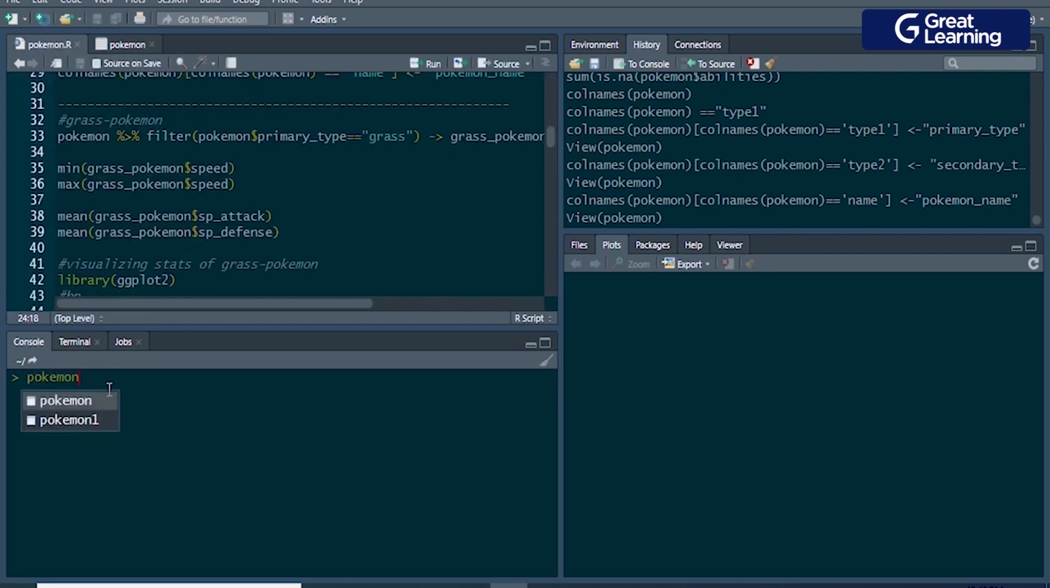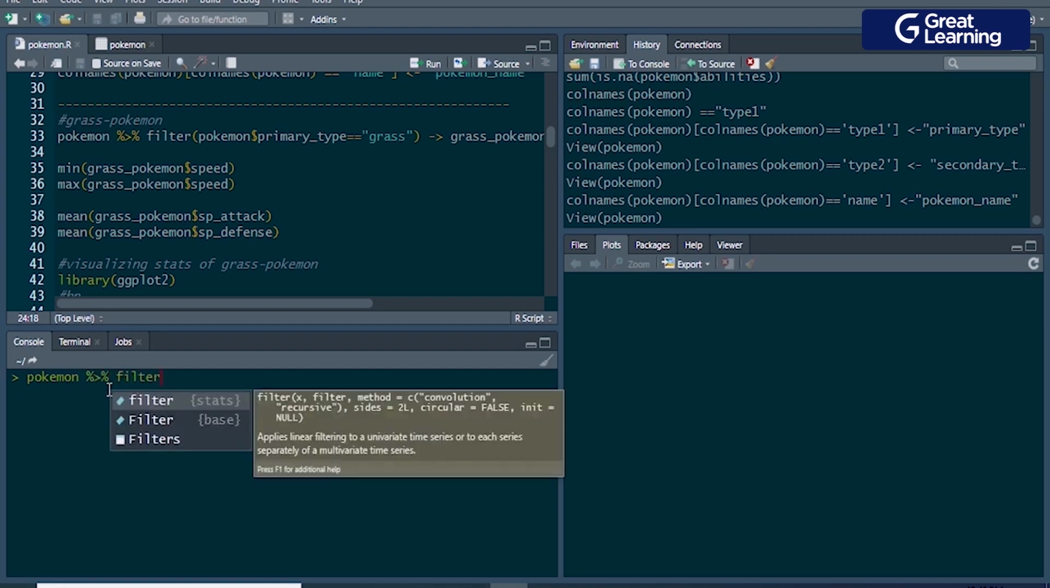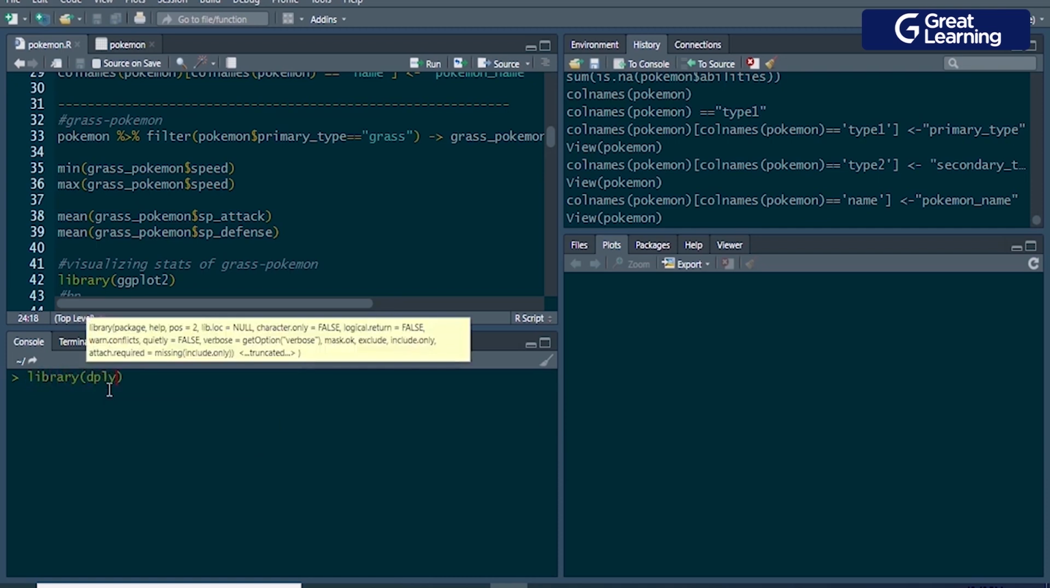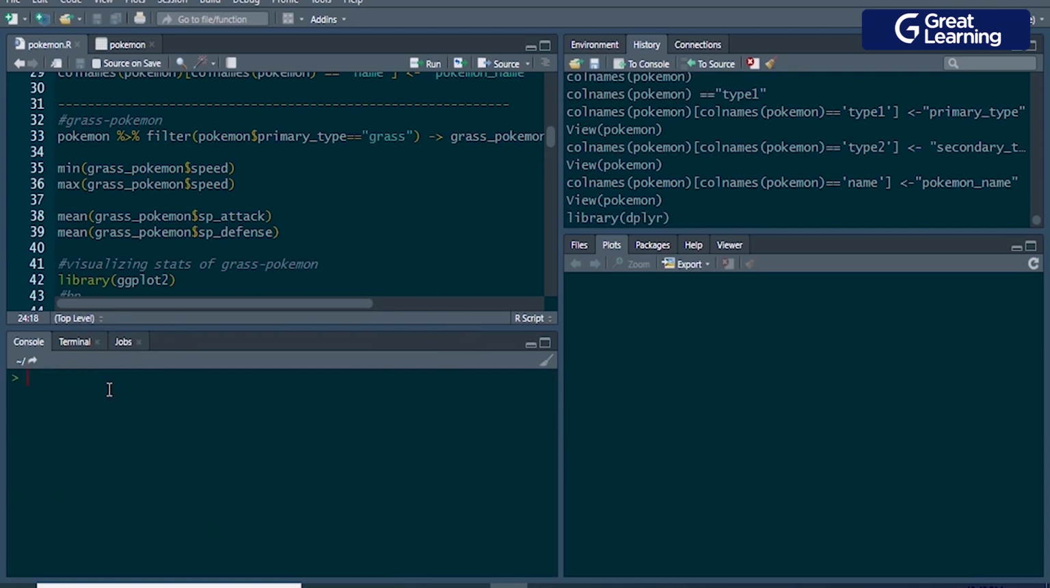So first I'd have to give in the name of the data frame, which is Pokemon. Then I'd have to use the pipe operator. So I'll give in pipe and I'll use the filter function. This filter function is actually part of the dplyr package. So before writing this command, I'd have to load the dplyr package. I'll write library of dplyr. Now that we've loaded this, let me go ahead with the command.